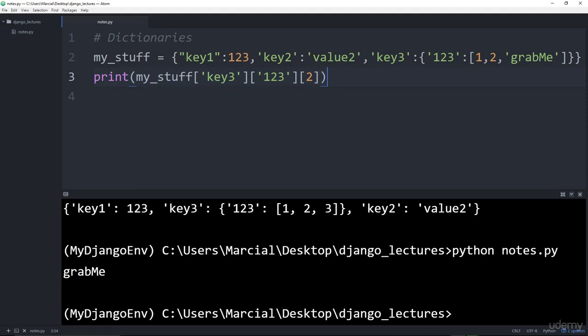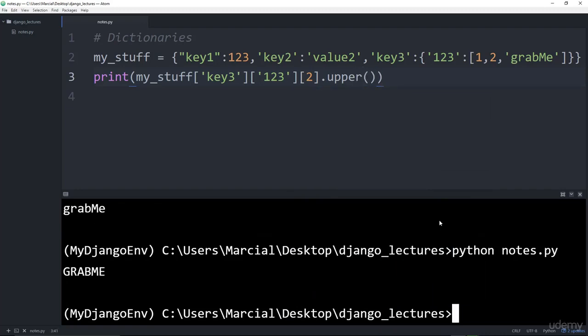Okay, so that's just a little practice exercise for you to check out. And what I could do is keep calling stuff off of this. So let's say I called upper off of that, run this, and now I see grab me in all caps. Hopefully you will never see something this nested, but keep in mind that Python does make it possible and pretty straightforward, honestly. Now let's talk about how to reassign dictionary items.